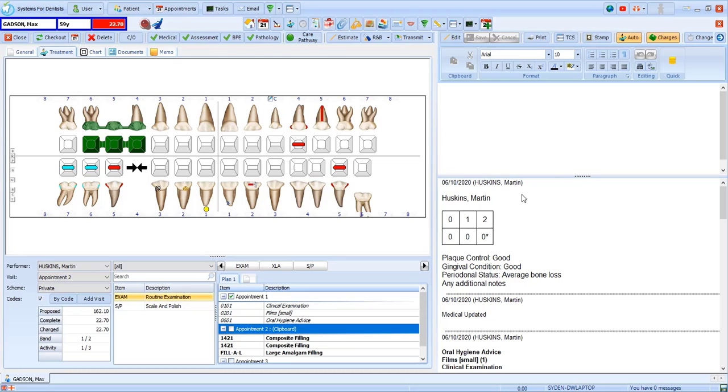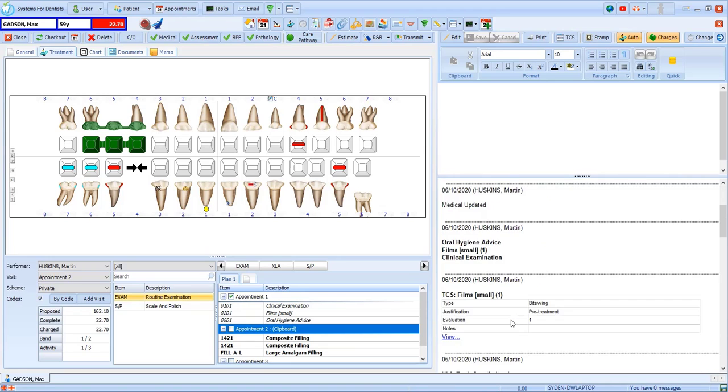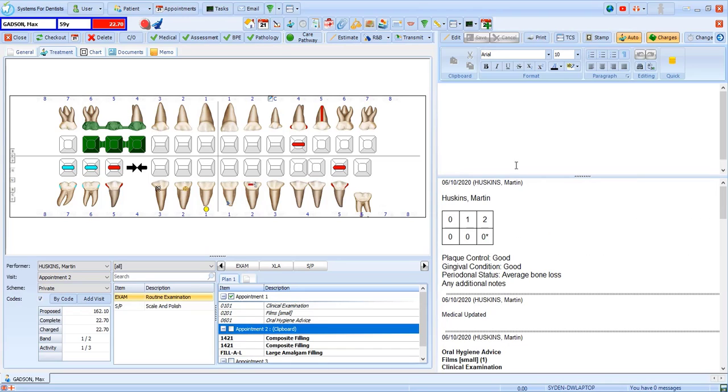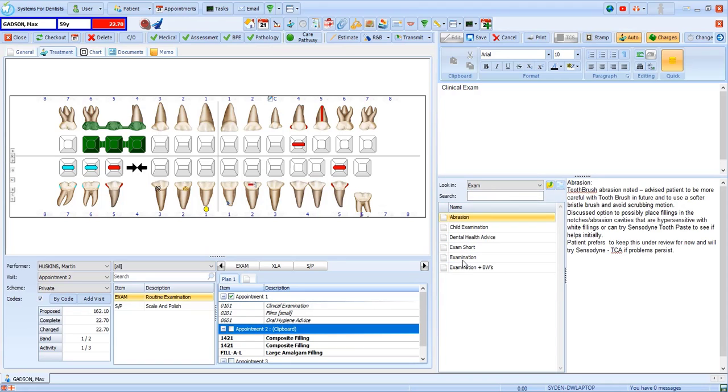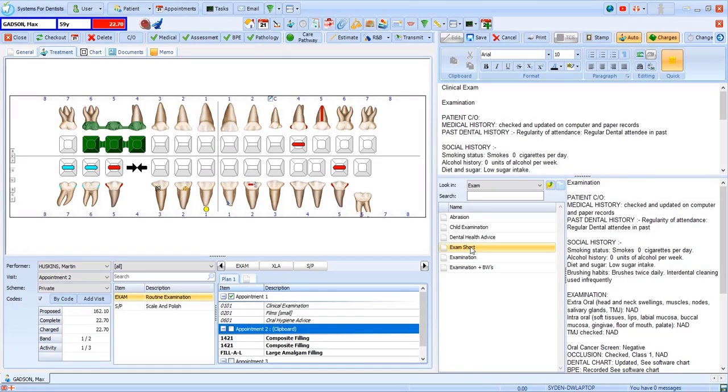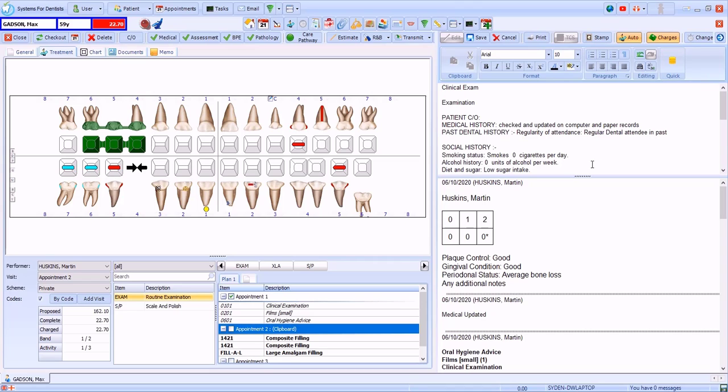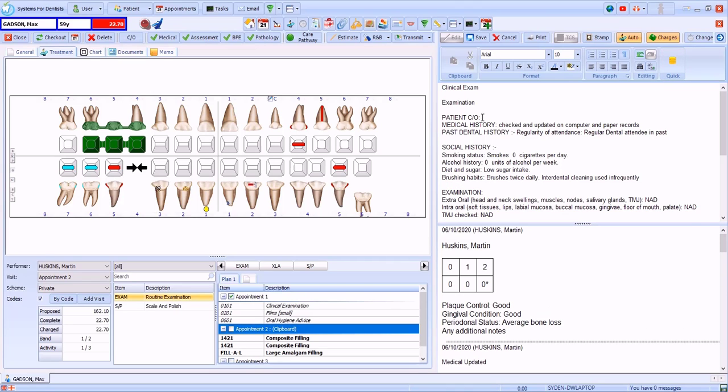You can see here that our BPE, our medical being updated, and the treatment completed today has been added to the patient's history automatically. The top box is then for adding new clinical notes. You can type into this box, or you can use templates via the quick text option. By selecting the folder and quick text template by double clicking, that will add it to your top window, allowing you to adjust it for this patient.